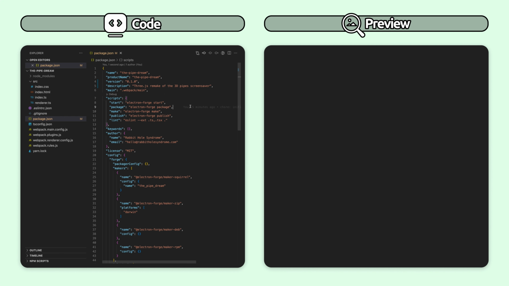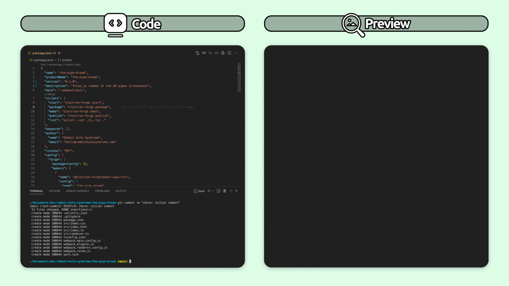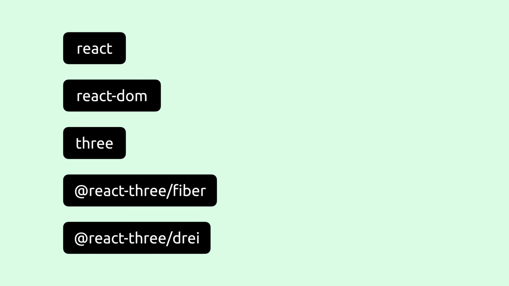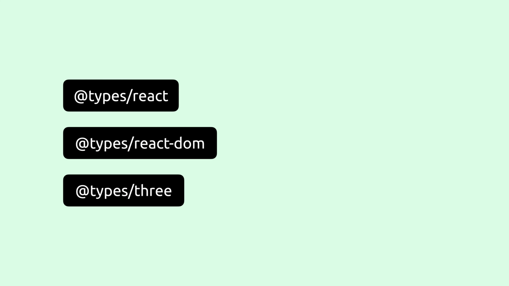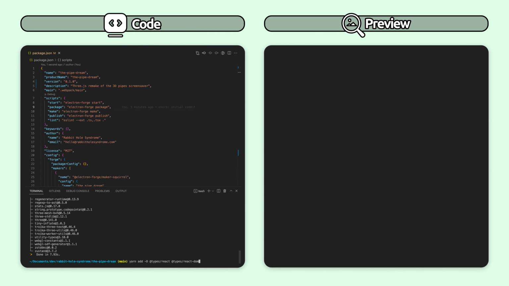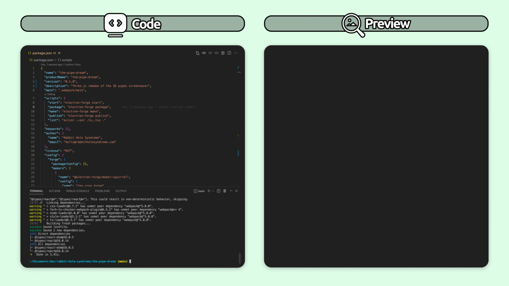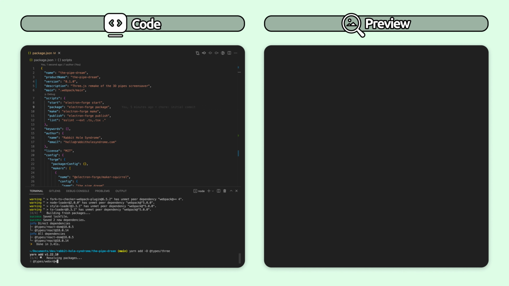Okay, next we're going to add some dependencies. So let's go ahead and bring up a terminal again. And by default, React and Three.js and React Three Fiber and all those dependencies aren't installed, so we're going to need to install those. And since we're using TypeScript, we're going to need to add some types to support them. And we forgot Three.js. You'll never get this right the first time.